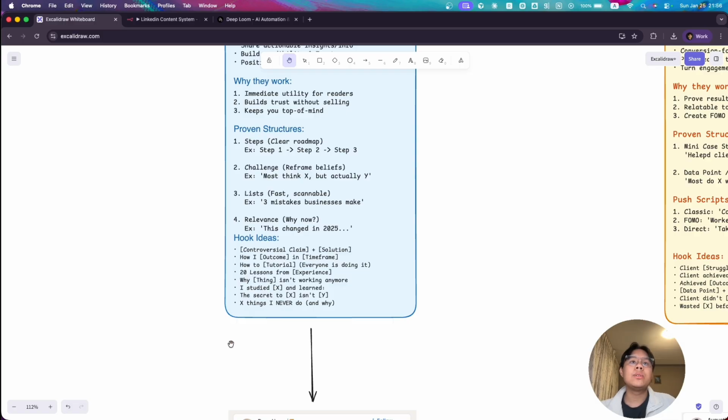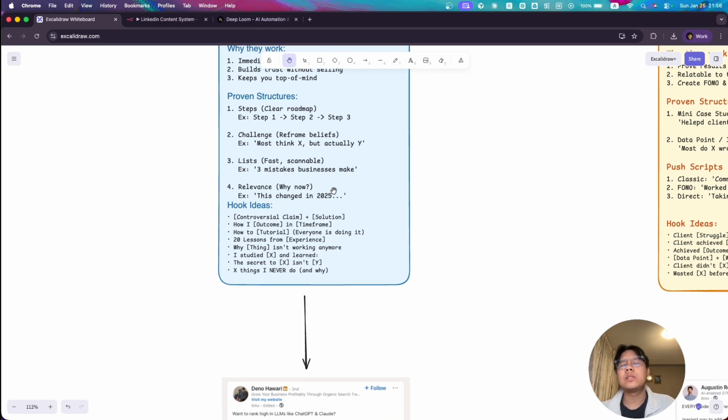You can choose from several. The step by step: step 1, step 2, step 3, a clear roadmap of what you learned and how to achieve that thing. The challenge: people struggle with X but they tend to do Y, and how to approach it just by Z. The list, like the lists you have encountered before. And then relevancy, which is utilizing the news in general.